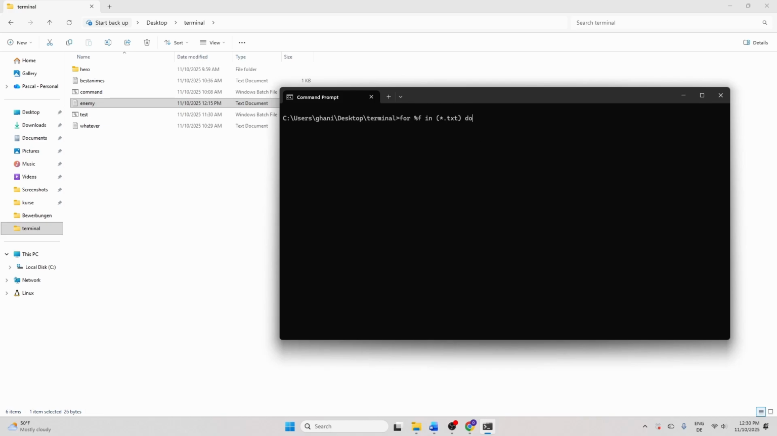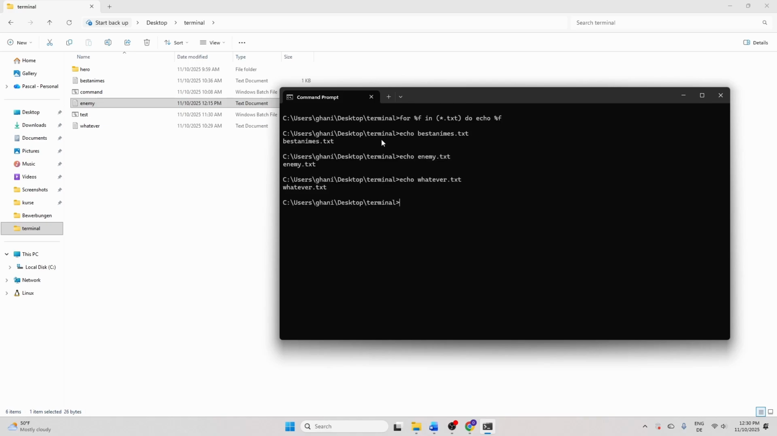And now we can specify what we want to do for every single iteration. So this code will get executed over and over again until it executed what we specified after the do statement for every single file that meets this condition. Now we can, for example, say that we just want to echo out %f, so the file that we have right here. Let's press enter, and as you can see, we're getting bestenemies.txt, enemy.txt, and whatever.txt.